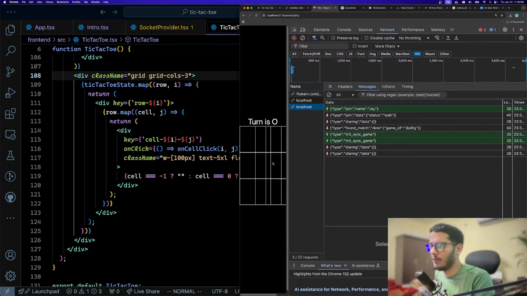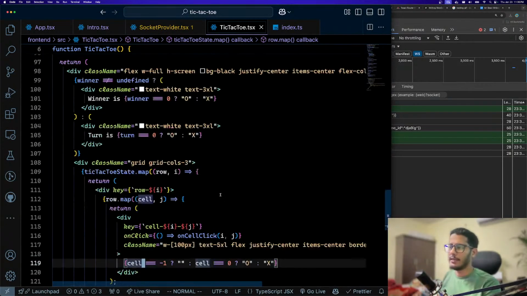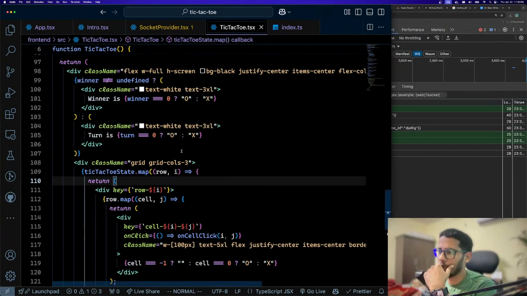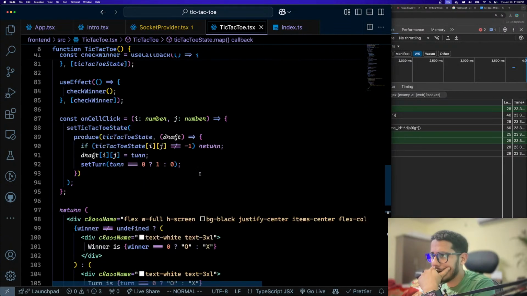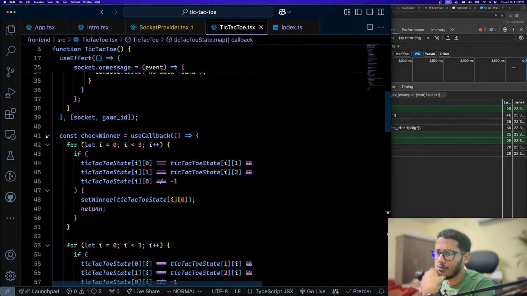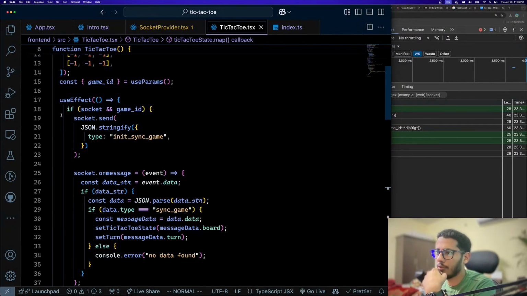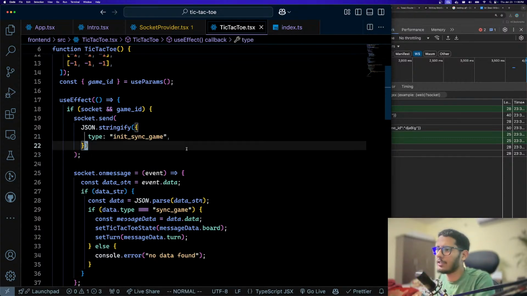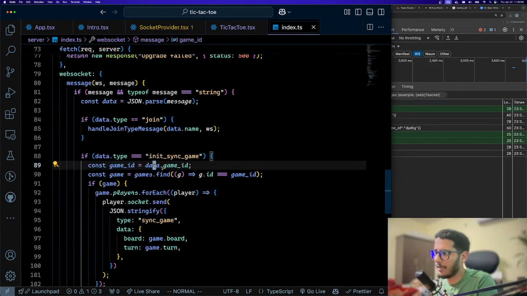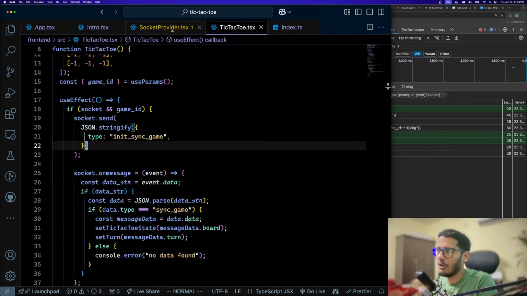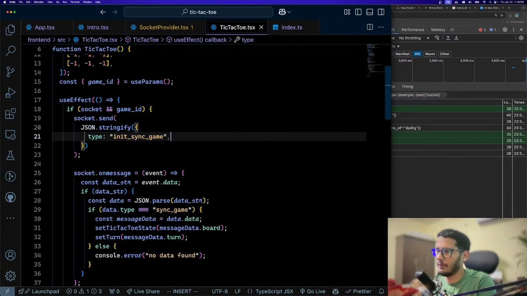Wait, no way. We are not sending an ID. What the hell? Why are we not sending an ID? So that's the problem. Let's fix that. In the beginning, let's collapse this. Okay, so we are sending this. We are calling it init game sync, and we are not sending the game ID. That's stupid, right? That's the problem. So there should be a game ID in the data. Yeah, let's send a game ID.